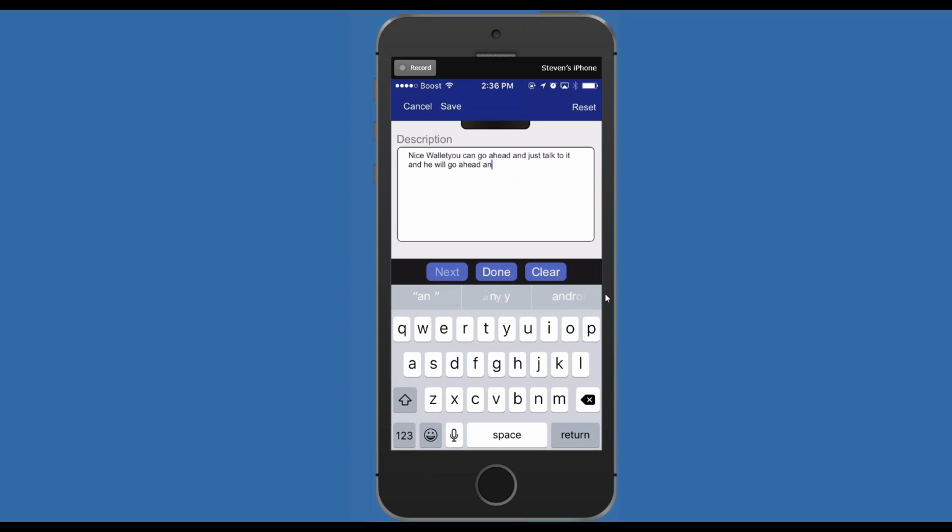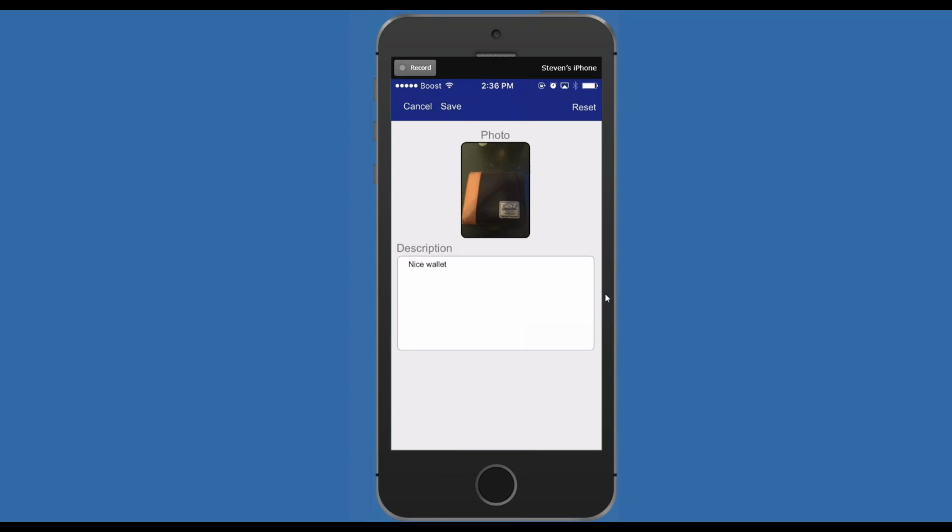So you can see it just recorded my voice and made it a text-to-speech. Delete all that though. I want my nice wallet description. That's all I want. And then I'll press done.